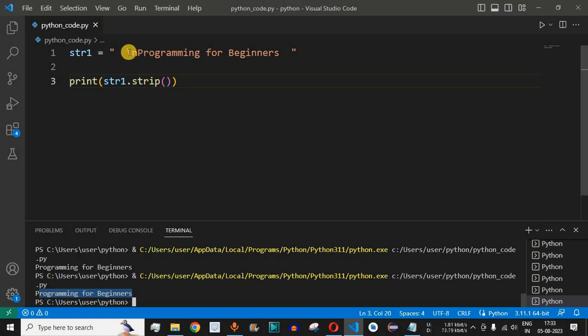What if we only want to remove the white spaces and we want to retain this \n character so that we get the blank line first and then followed by the programming for beginners string? What we can do is inside this strip method, we can use the characters that we want to remove. So we can provide the space character over here, which is the white space. What exactly we are doing is telling the strip method to only remove the white space characters and no other characters from the string.